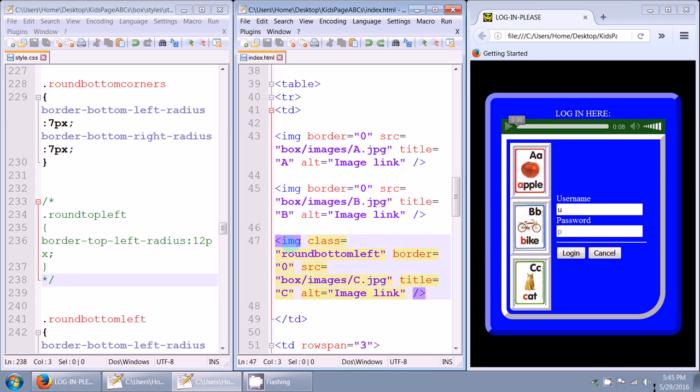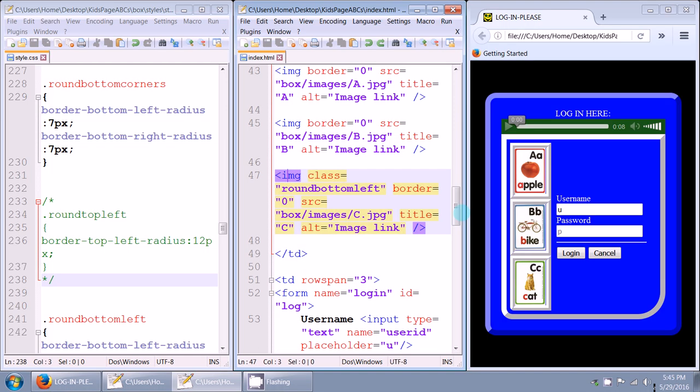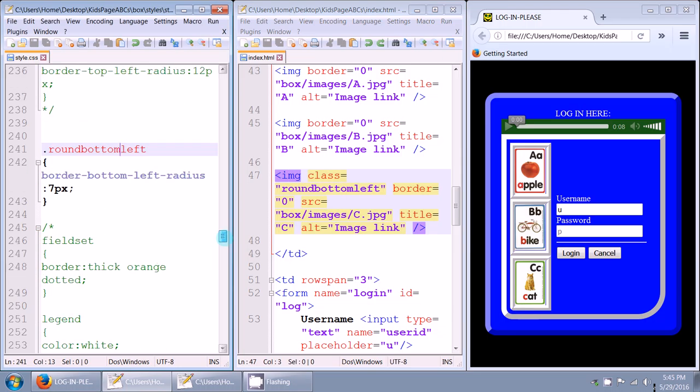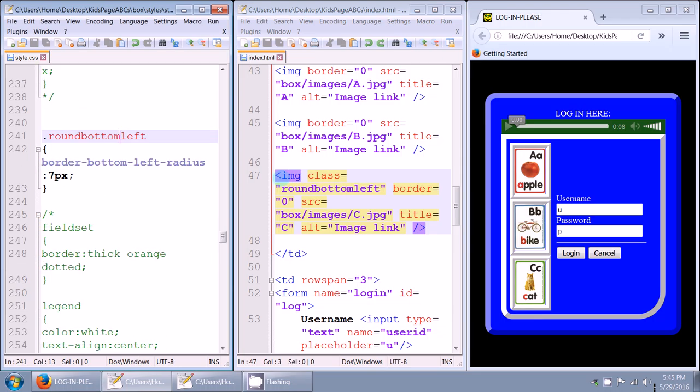And here's the third picture. Image class equals round-bottom-left. Now you see this bottom left of the image is rounded. So right here is the class for round-bottom-left. This is how I rounded just that corner.